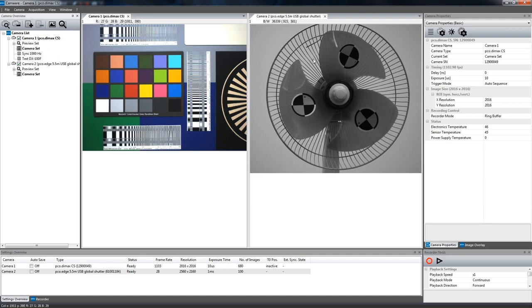Basically, three view options can be selected for the Properties dialog: Basic, Custom, and Expert. The Basic mode only shows essential camera settings such as exposure time. This mode is recommended for those who are new to our cameras and do their first steps.